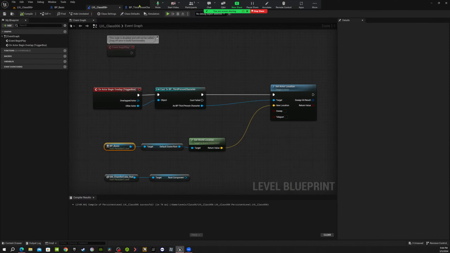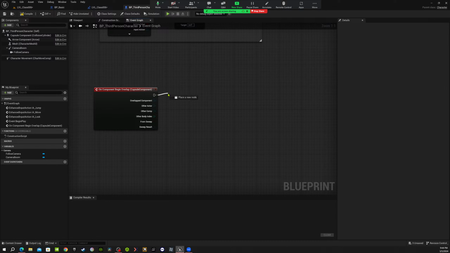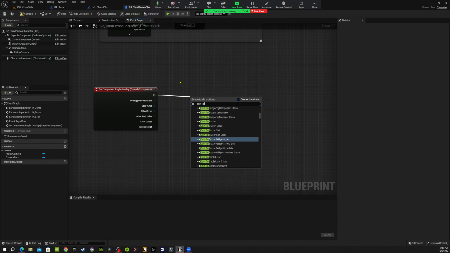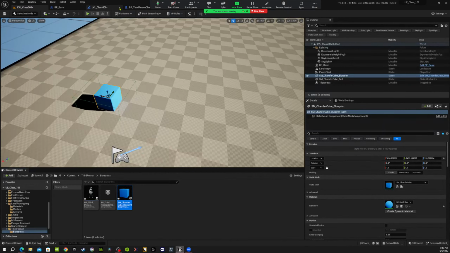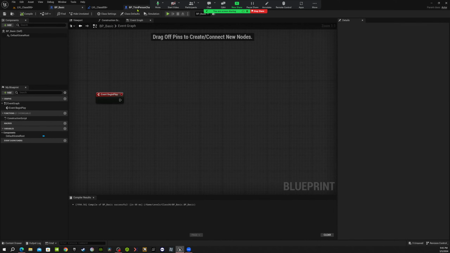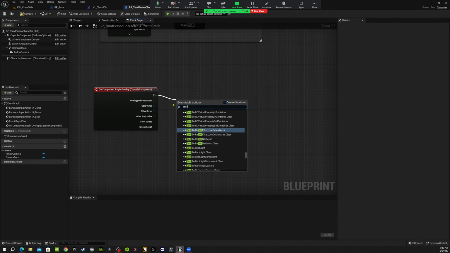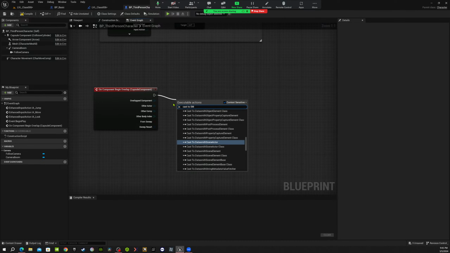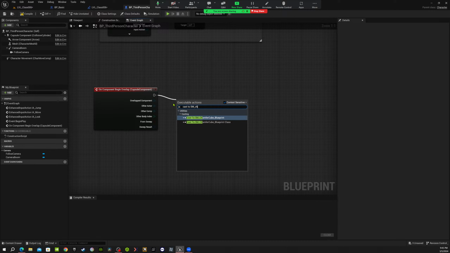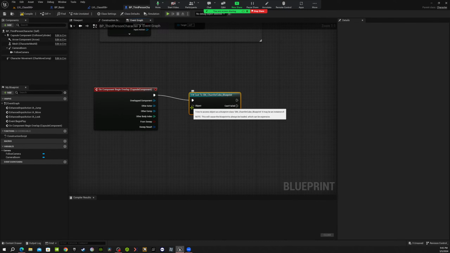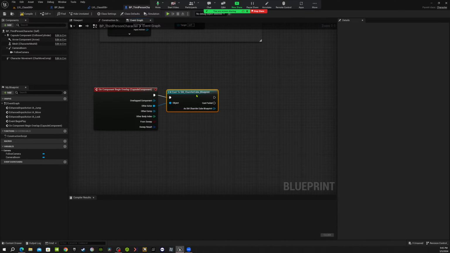So if I go back to my character, now I can cast into that cube. So now we're going to cast to cube. What was the name? We need the right name. I forgot the name. SM Chamfer. Okay, interesting. So cast to SM... oh, there it is. Blueprint, and the object is going to be a component.